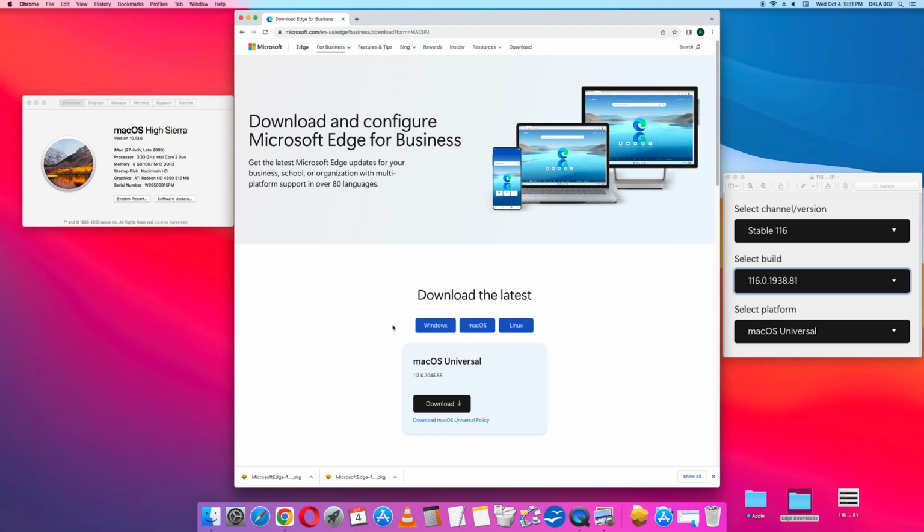So the computer that you're looking at here is an Apple iMac 27-inch late 2009. It's older. It has High Sierra version 10.13.6. I want the newest version of the Microsoft Edge browser. So this web page that you're looking at here is Microsoft.com. The title of the page is Download and Configure Microsoft Edge for Business. I will provide the URL for this web page in the description box below.